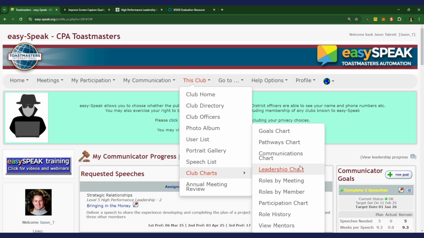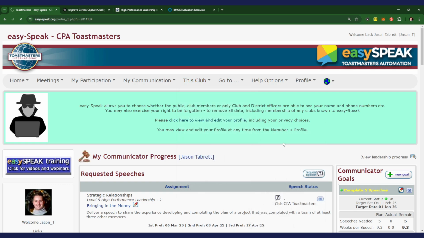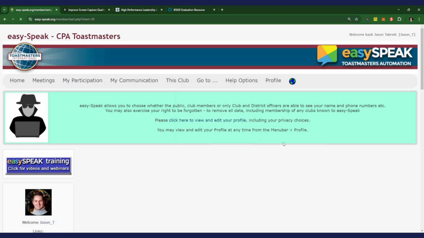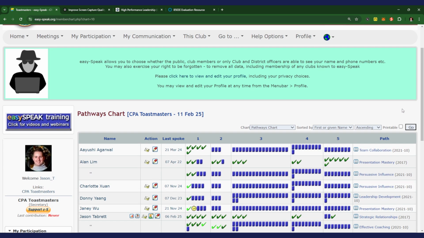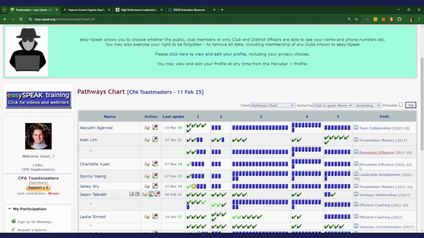The other thing I like looking at is the pathways chart, just because I'm curious of how everyone's going. This one is probably more useful for club officers to see how they are tracking against the goals achievement for people finishing their pathways. For example, this first person, Ayushi, maybe she's completed all of the speeches in her first pathway, but we haven't had the achievement of the pathway goal yet. I don't know if this is true.